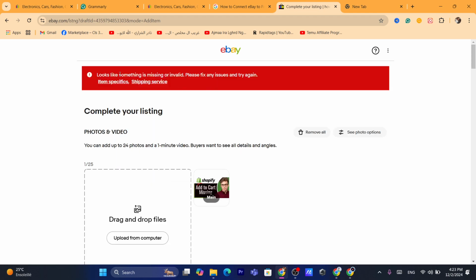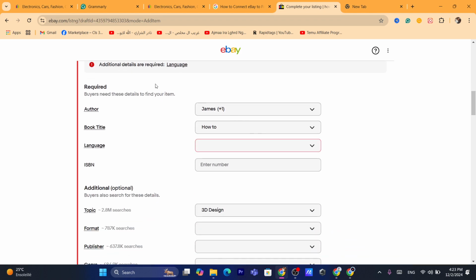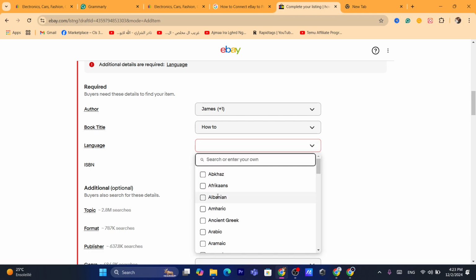Okay, it says here something is missing or invalid. Please fix any issues and try again. Okay, item specifics. So in item specifics, add language, additional required. The language here I'm going to add, for example, English.